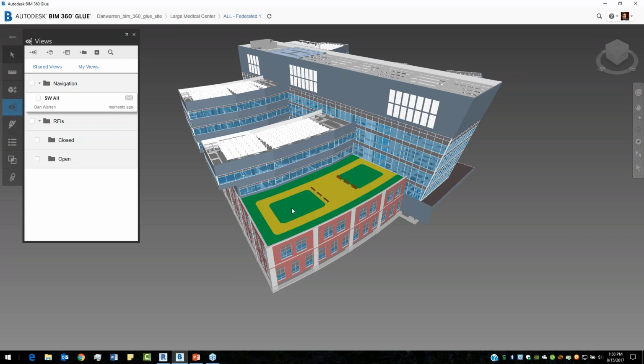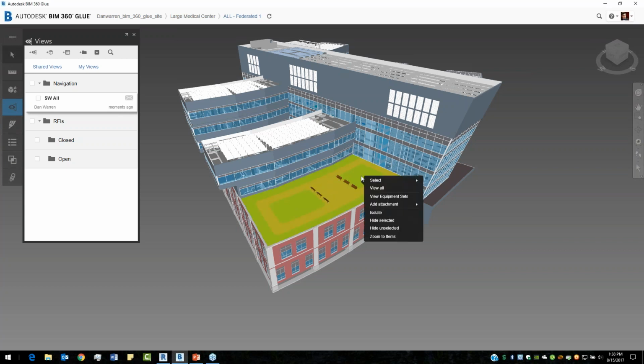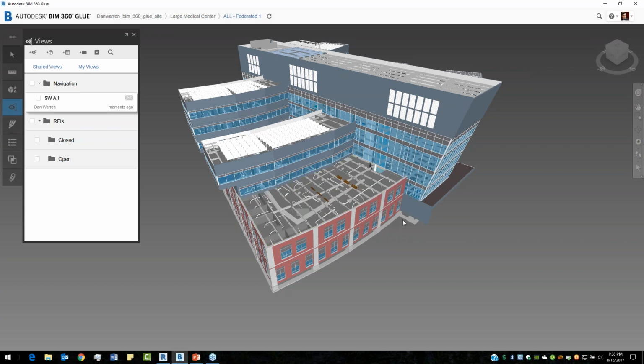If I come over here and I pick this green roof, these green roof elements, and I hide these, then I create my view, that view will be created with those objects hidden. So it retains that. Every time I go back to it, that object's hidden, right? So it's a good thing. It's useful for roofs and things like that. You can get those out of the way.